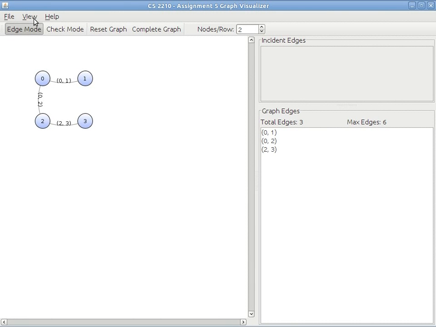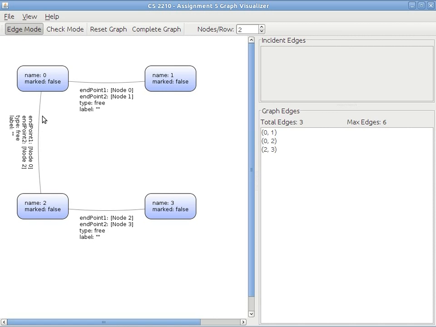You can also go into detail mode by going up to the view menu and clicking show detail, or you can just press D to toggle between those two modes. And this actually uses a facility in Java called reflection to take a look at the internals of your objects, to look at their instance variables and the values of the instance variables. So you can see here that my node class has an instance variable name and an instance variable marked, and my edge class has instance variables endpoint 1, endpoint 2, type, and label. So you just want to make sure that these are all correct, they have the correct values.